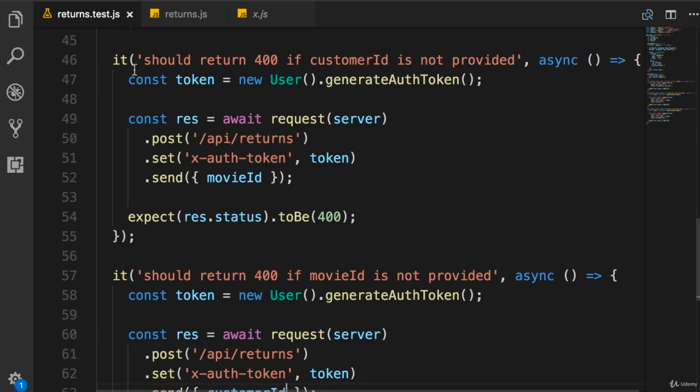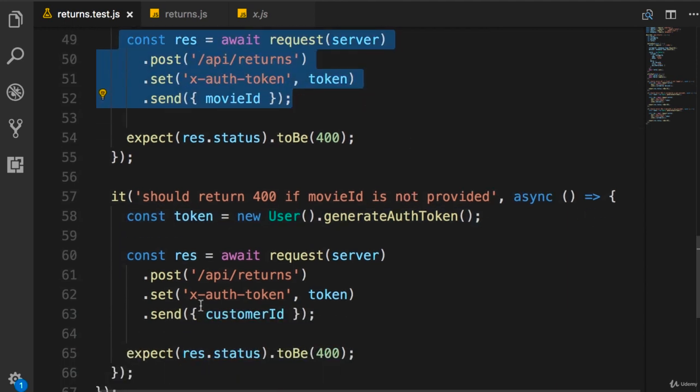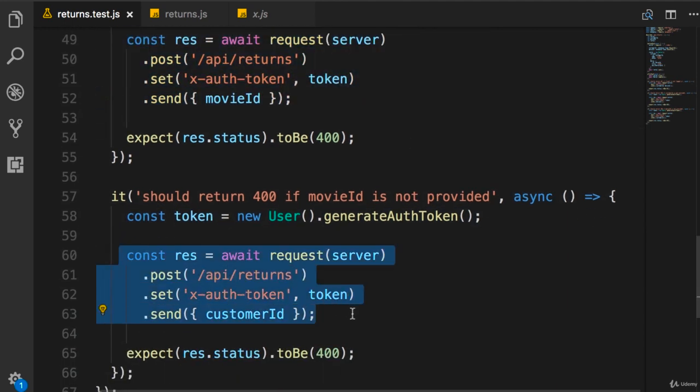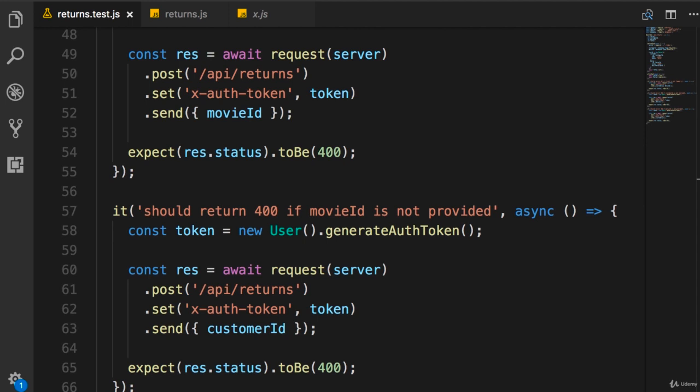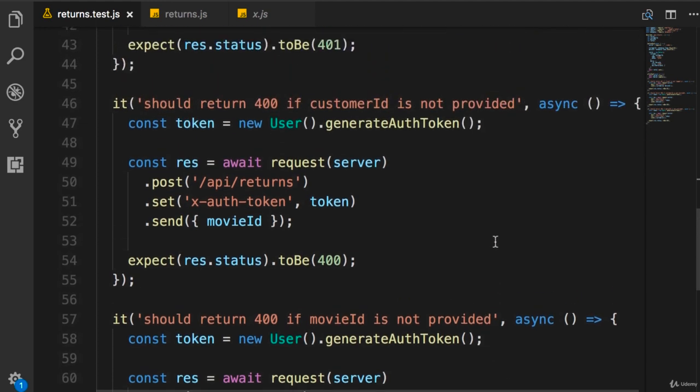In these last two tests, we have this line for generating a token, and these few lines for sending a request look very similar in all these tests. So in this lecture, we're going to refactor these tests using Mosh's technique. As I told you before, first we define the happy path, and then in each test, we'll change one parameter that would simulate an edge case. So, let's go on the top.